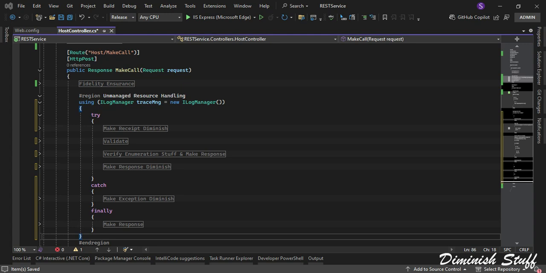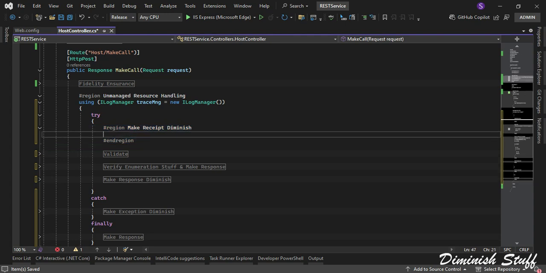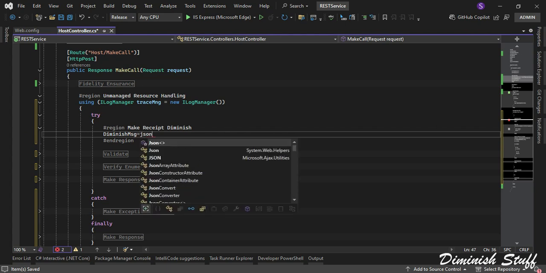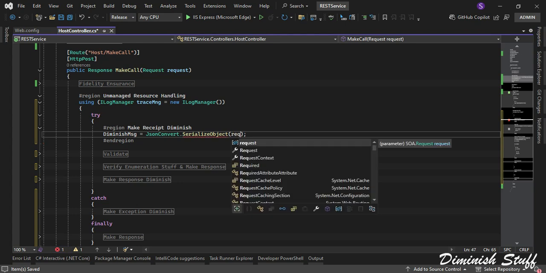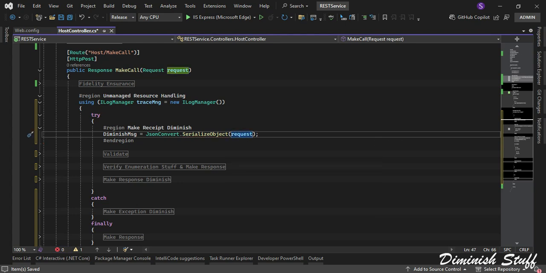So next thing is my make diminish, that I'm actually using that trace manager to log some information, and I'll be using my variable diminish to have some JSON convert utilization to serialize the object that is being received as a request object here, and that's serialization completed.